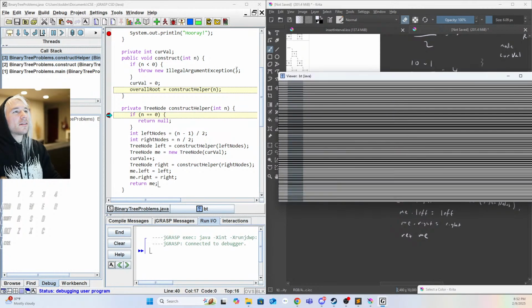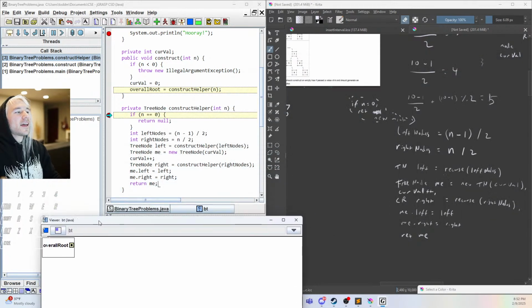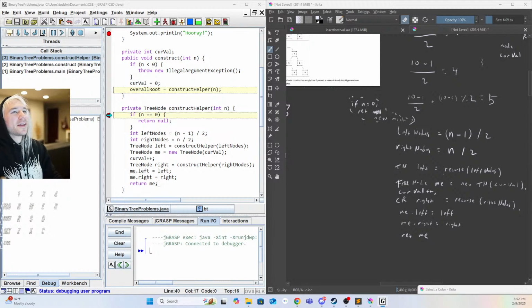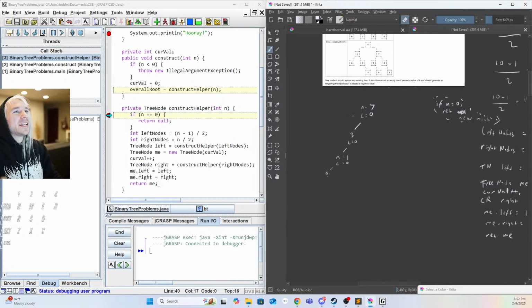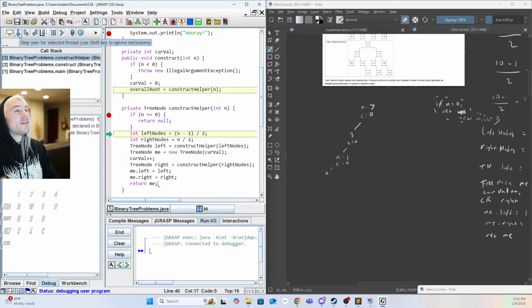Let's go to our tree real quick. How did that happen? I'm going to put that out for a sec. Okay. N is 7. Ignore the count thing. Our curVal is 0. We see that. Okay, so then what do we do? Is this going to be true? No. So we step over. What's our left node going to be? 3, right? No, it's 3 because I did 7.